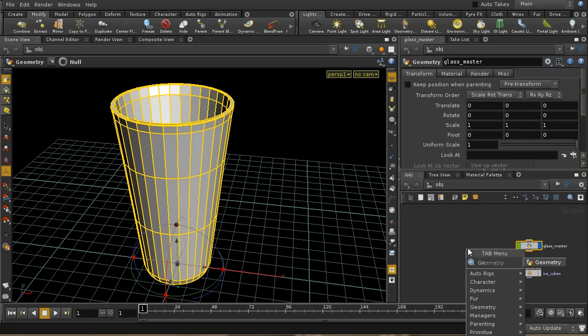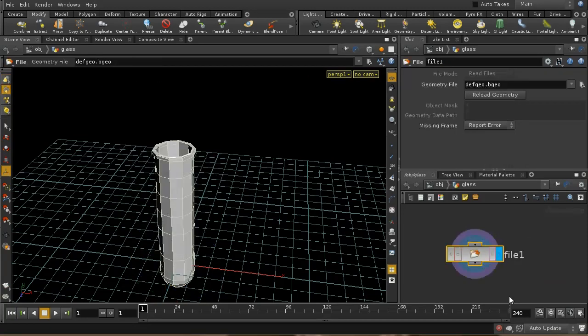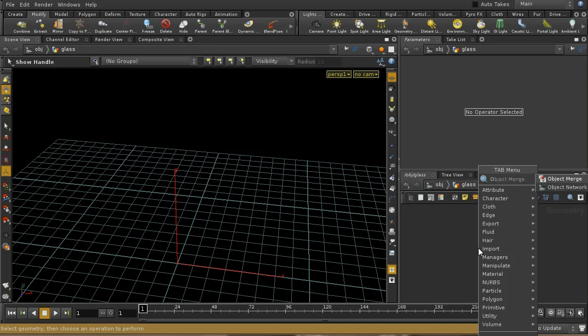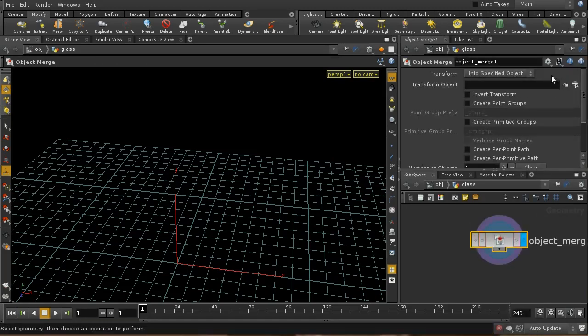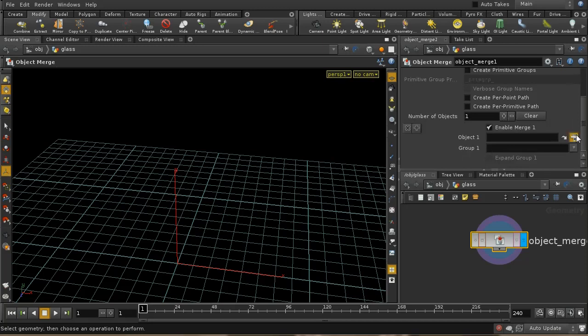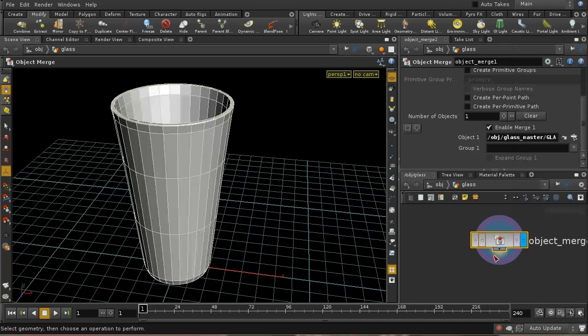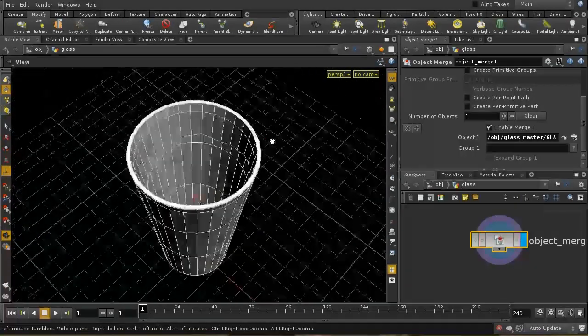So let me lay down a geometry node. And let's call this one glass. Let me dive inside, delete the file node. And instead of the file node, I'm going to lay down an object merge. And we can just pick from the glass master the glass, like so. And that's going to give that bit of glass with this bit here cut away.